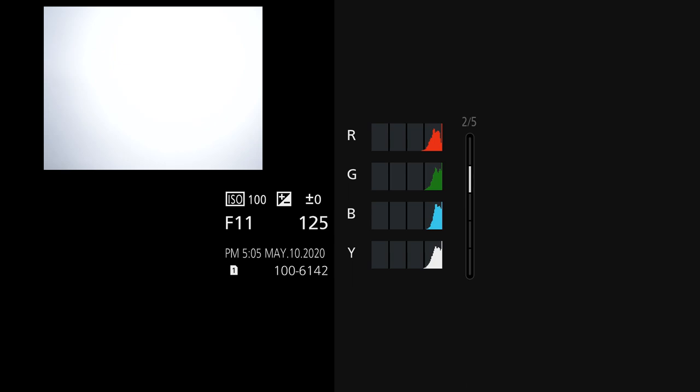And as you can see, the histogram is pretty much all the way to the right. There's a very, very slight amount of overexposure, but I think that is not too bad. So the settings are really F11, ISO 100, 1/125th of a second, and that is with a single flash at the back. Now we can arrange our subject and take some pictures.